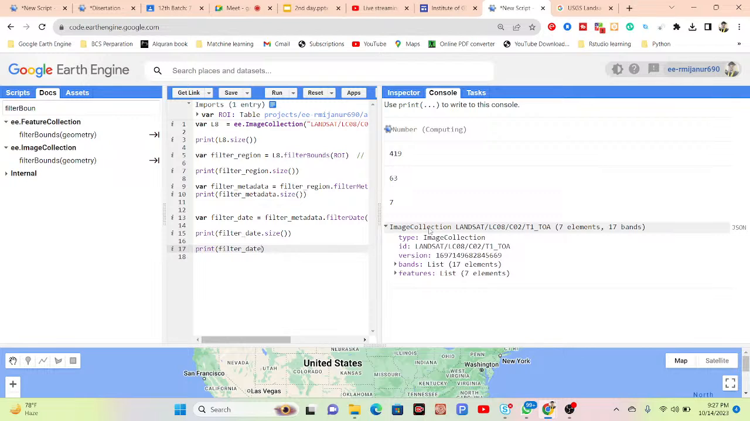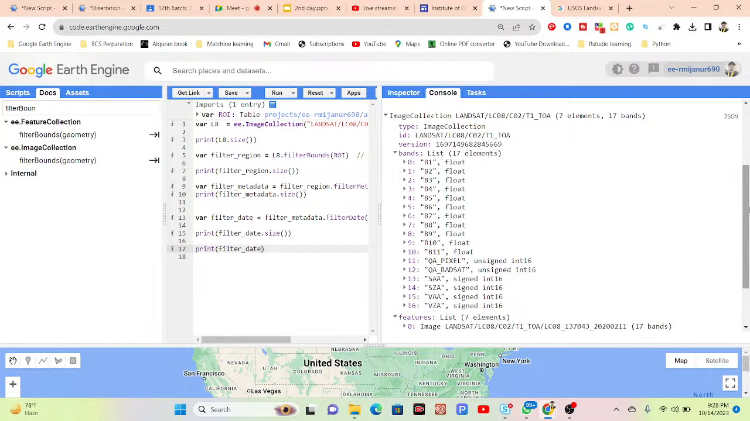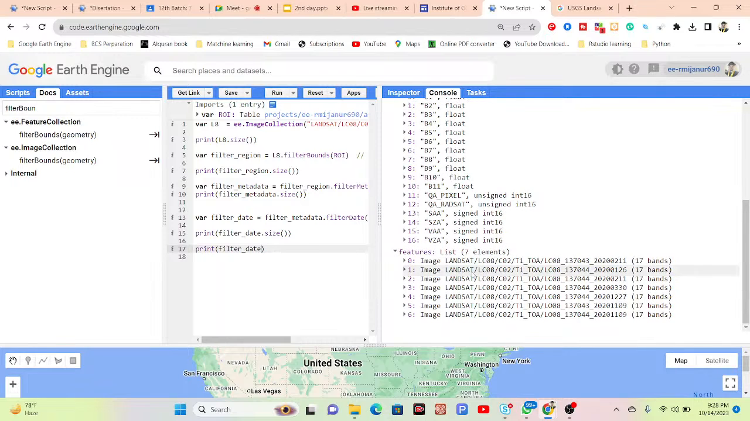Click on here. You can get a total of 7 elements, meaning 7 tiles or 7 images, and every image has a total of 17 bands. You can see all of those bands and easily access them from here. We also get the features. In the features, we can get the acquisition time of all of the images in the collection. You can see the first image, 0 refers to the first image, is from the year 2020, 11th February, 26th January, 11th February, 30 March, 27 December, 9 November.